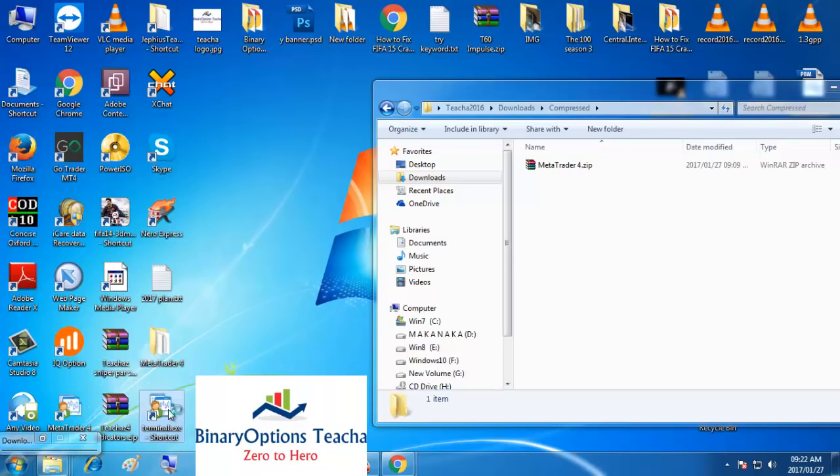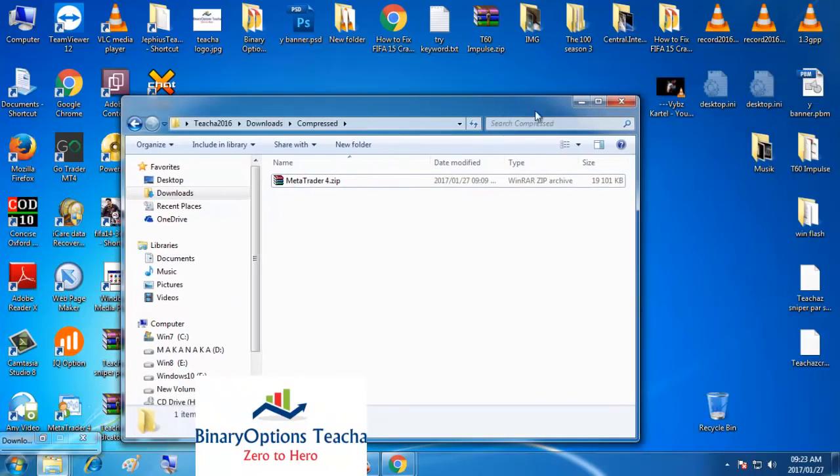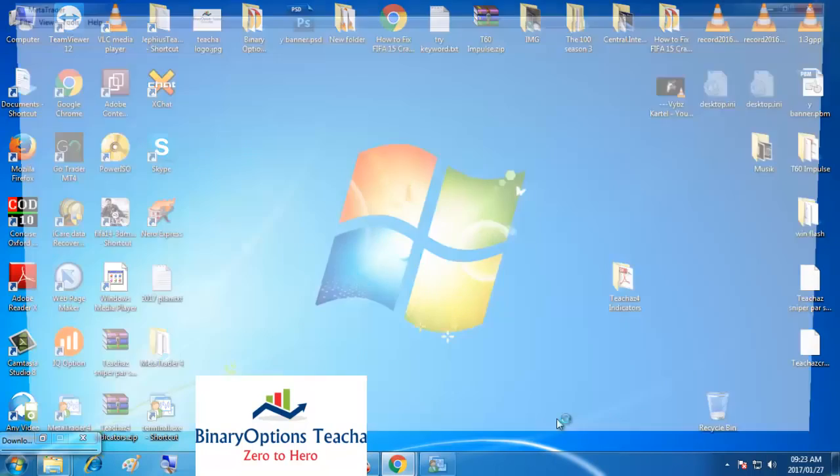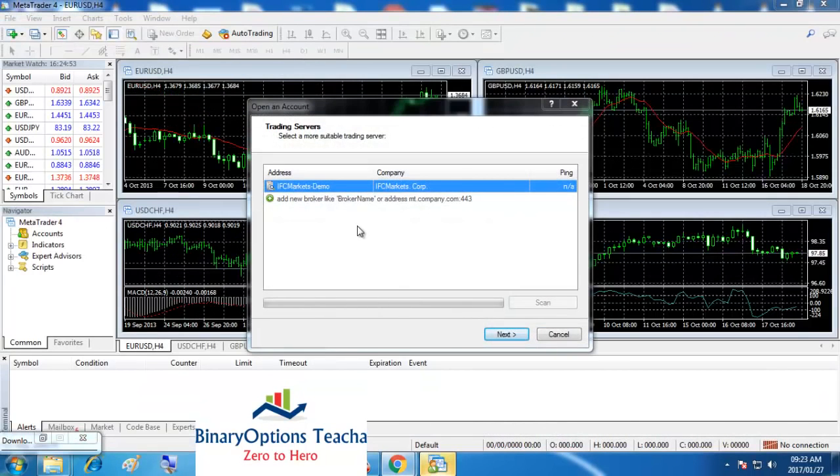Once your MetaTrader is open, where is my MetaTrader now? Let's just cross this one. Okay, it's coming up. Why is it so slow? Okay, so you can see the difference now.